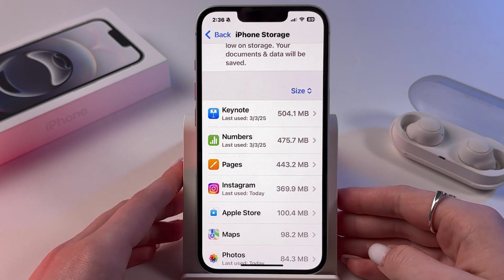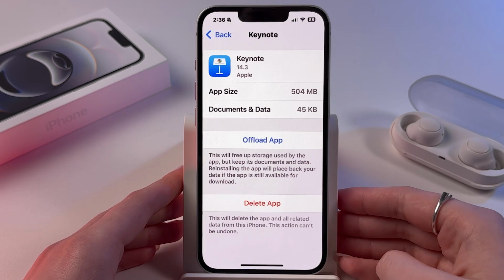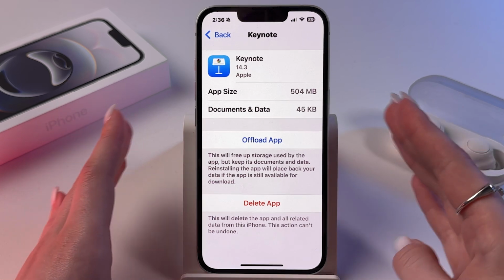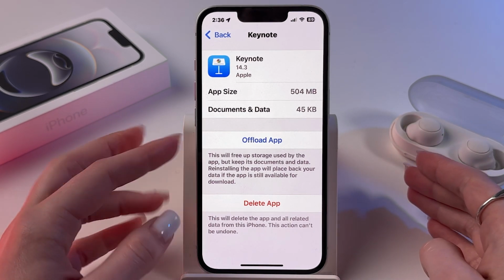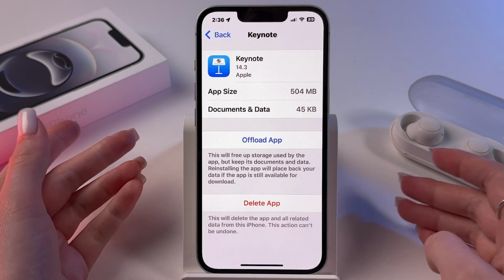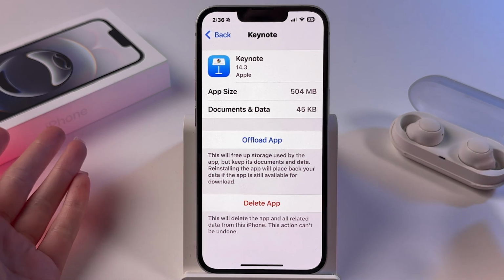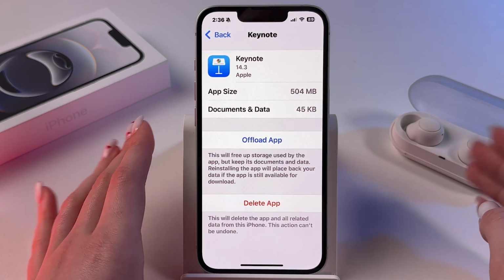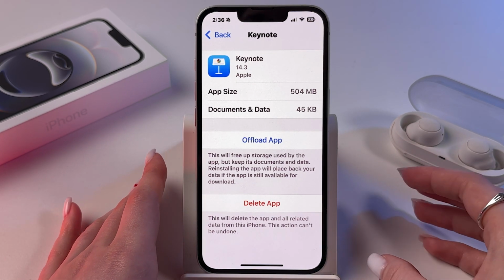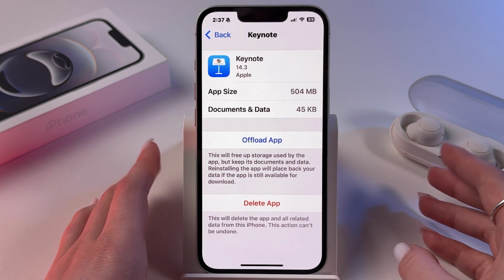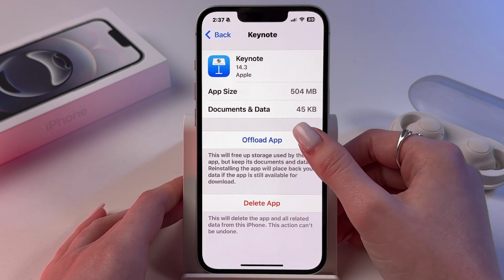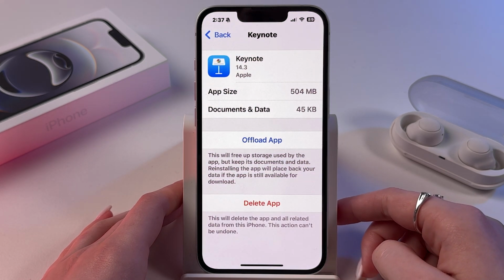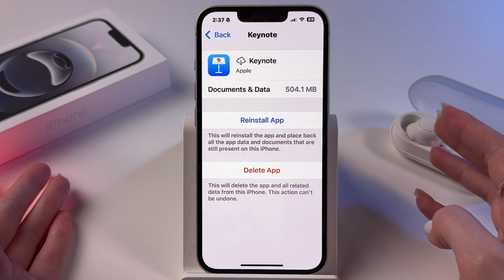storage space. So you can pick one, for example this one, and to actually clear cache but not delete app itself, we need to choose to offload it because this will free up storage used by app but keep its documents and data. Reinstalling the app will place back your data if the app is still available for download. So we can tap here to offload app, tap to confirm, and that's it.